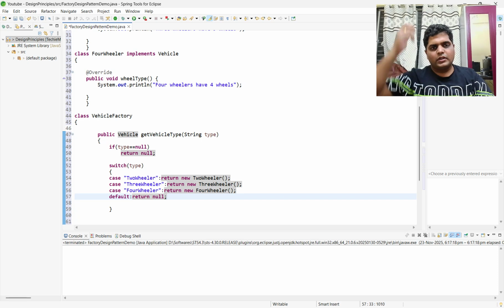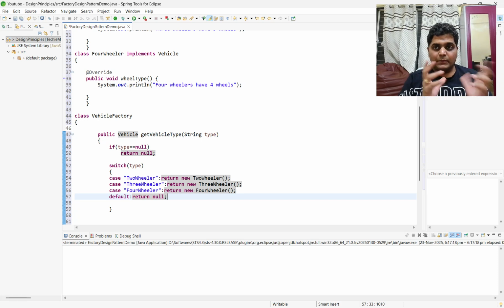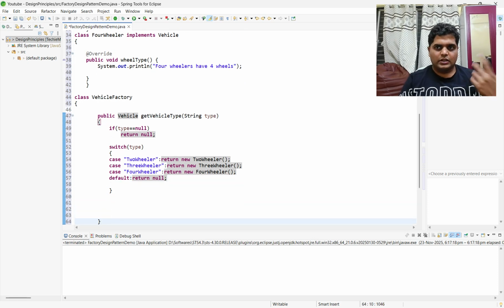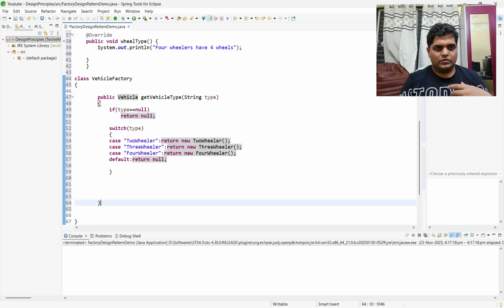See, in the factory pattern, what we have done is create a method that will check the type of the particular instance it would be, and accordingly it will return that instance. It will compare in the switch, and if that particular type matches, it will return that particular instance. Otherwise, it will return null. So this is how it will work.